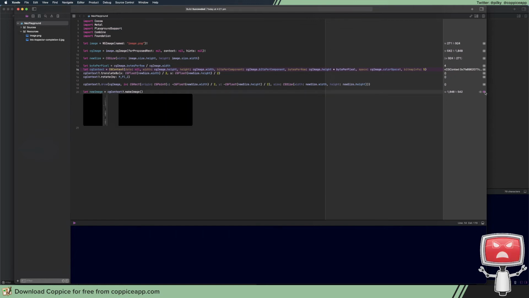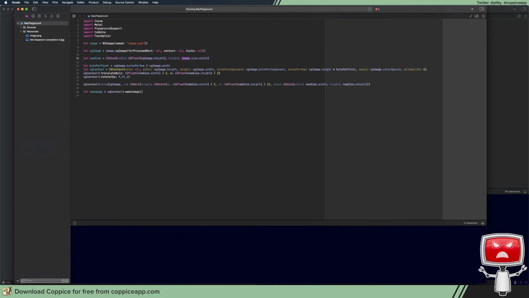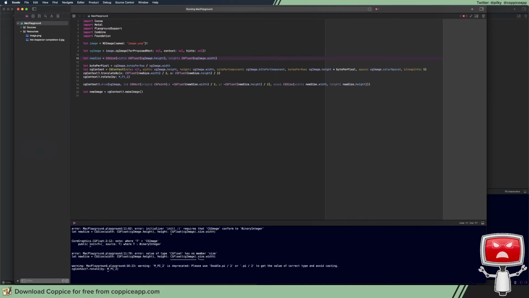And then some progress. So I know why that is going wrong, because we want the cgImage.height, see the CGFloat cgImage.width.